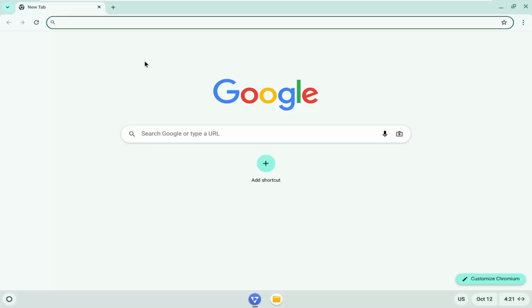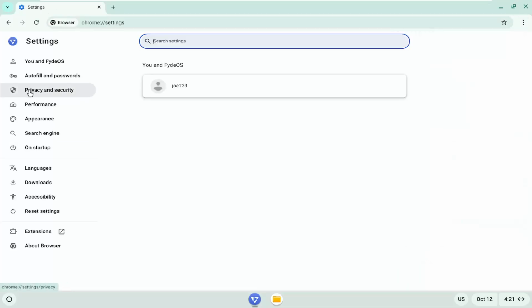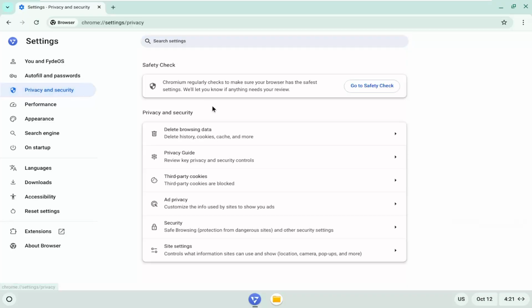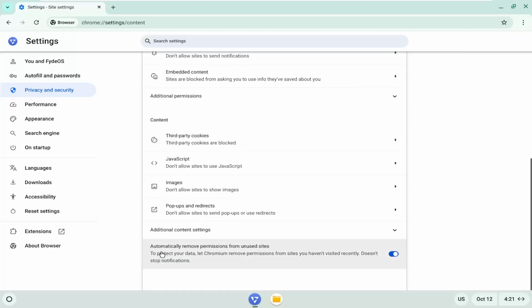So all you have to do is open up your Chromebook browser and select the menu icon up at the top right, and then go down and select Settings near the bottom of this menu. On the left panel now, select Privacy and Security. And then on the right side, you want to select Site Settings. Scrolling down, at the bottom, there should be something that says Automatically Remove Permissions from Unused Sites.